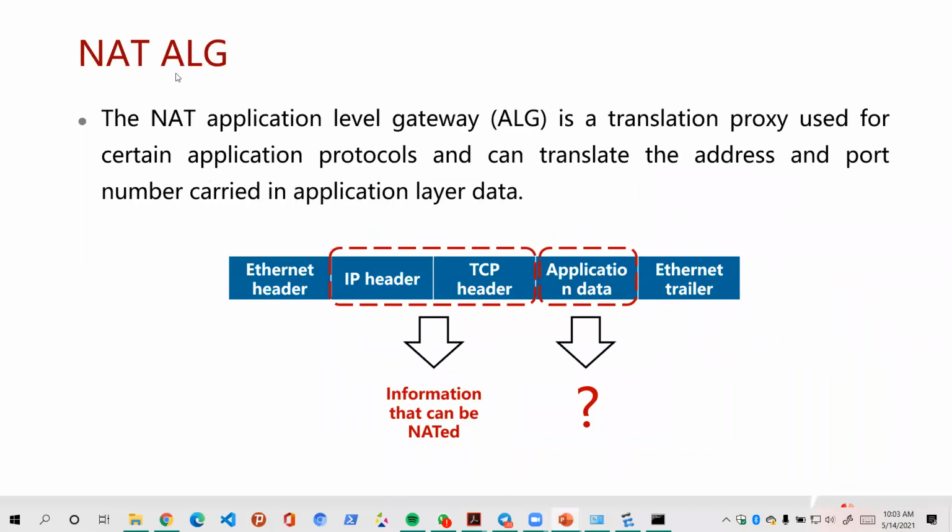So let us look at the NAT ALG. The NAT application level gateway, the ALG, is a translation proxy, keyword proxy, and it is used for certain application protocols and can translate the address and port number carried in application layer data. Okay? In application layer data.